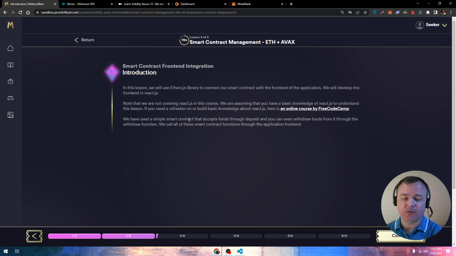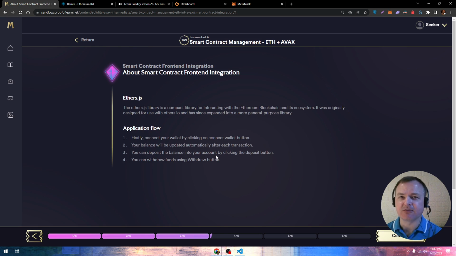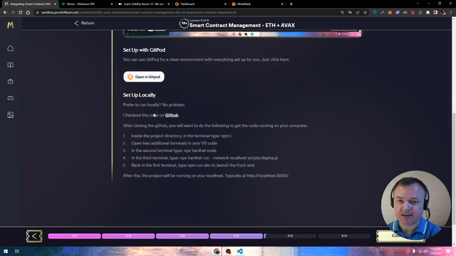Now, in talking about this starter project, it has a pretty basic flow. So when you first load up this project, you're going to be connecting a wallet, and then once you connect your wallet, it's going to be displaying a balance for your account. And then you'll be able to see two different buttons. One that will allow you to deposit funds into your account, and then a withdrawal function that does, you guessed it, take funds out.